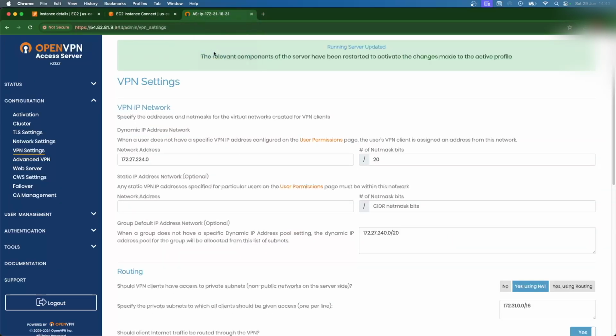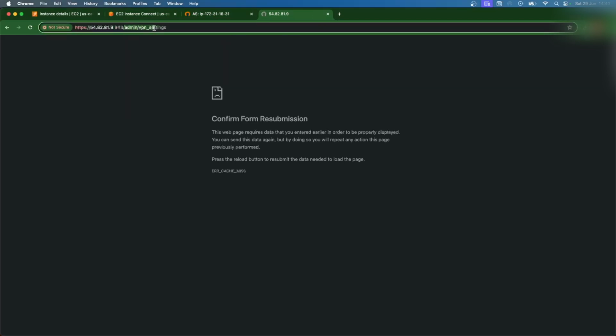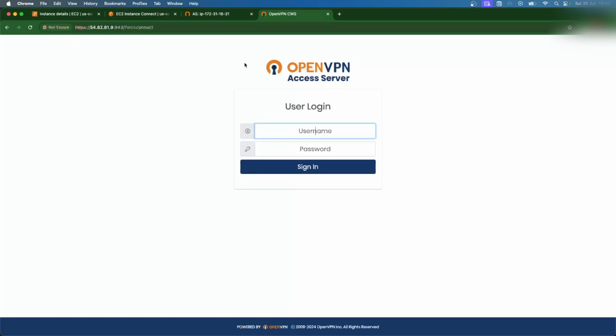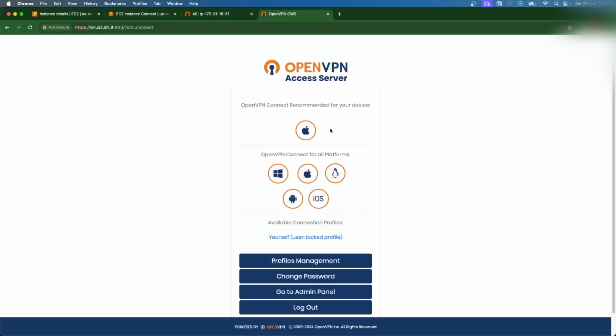Now the admin side configuration is done. You can go to the client side and log in. The credentials will be the same as the admin side. Now that you're logged into the client side, download OpenVPN Client for your device and try it out.